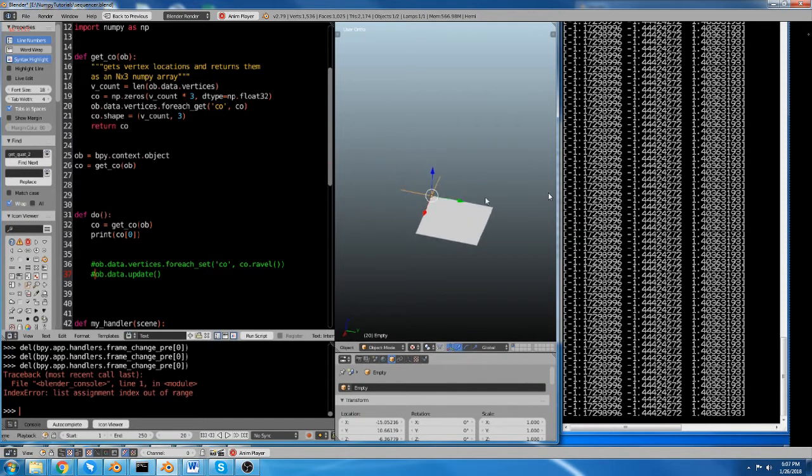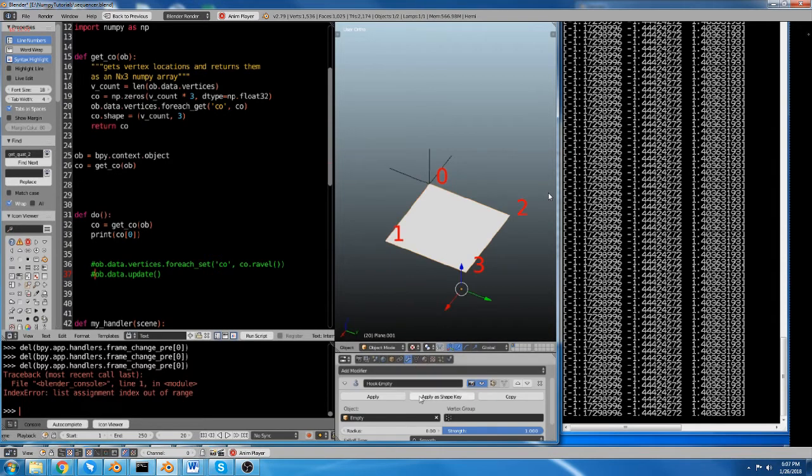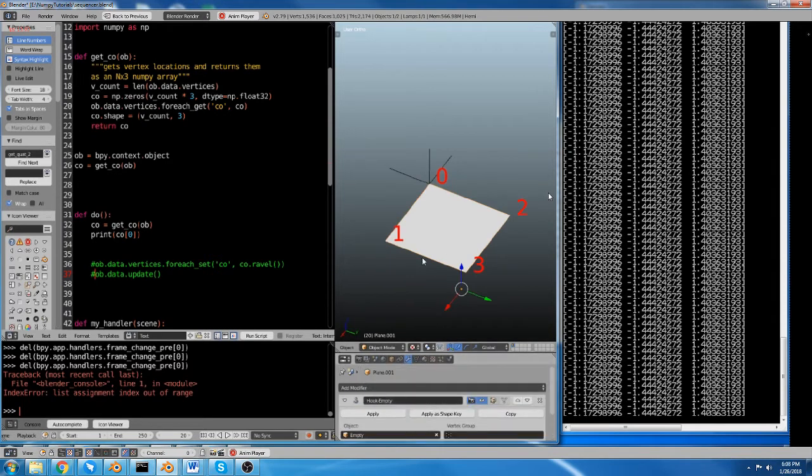You would think that, since everything seems to be right, you would see updates to the location of this vertex. Well, you don't, because if you access this vertex data through the Python API, it's going to give you the mesh before the modifier effects are added. If you want to get the mesh after the modifier effects are added, you have to do a little bit of futzing around with some other stuff.